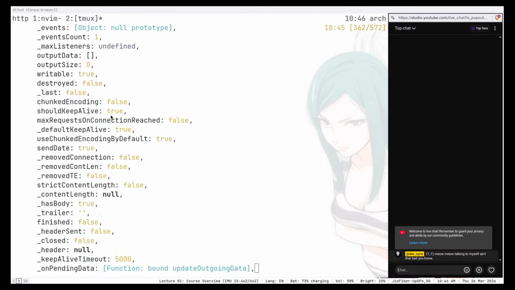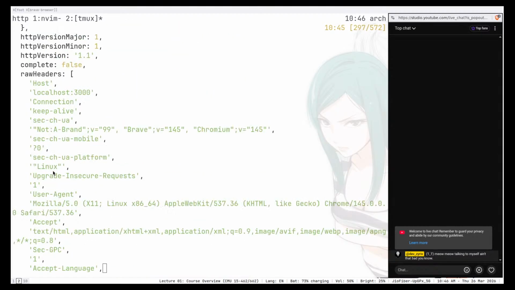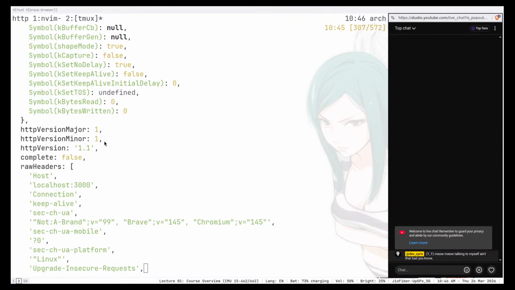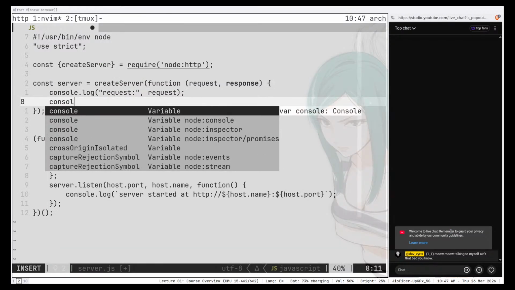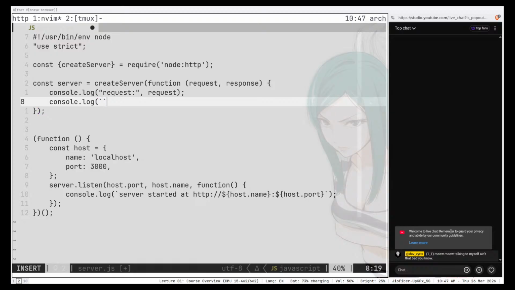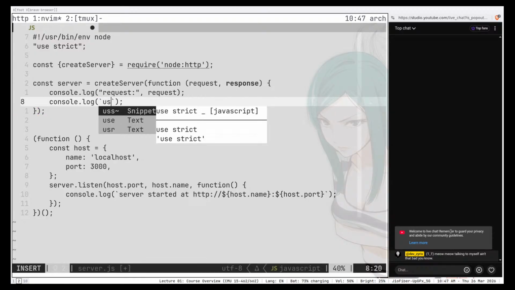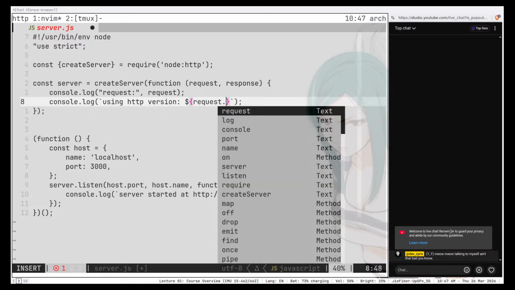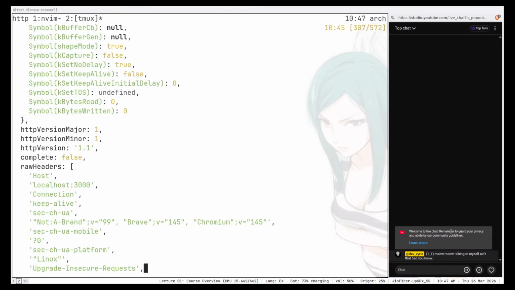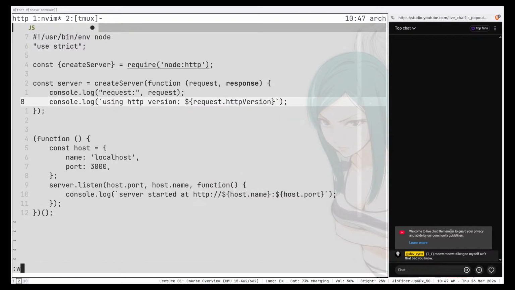HTTP major version, version minor, HTTP version. That's interesting. We can use this HTTP version, not here. Console.log, using HTTP version. We should put some message, huh? Request dot, what was that? HTTP version, yes.